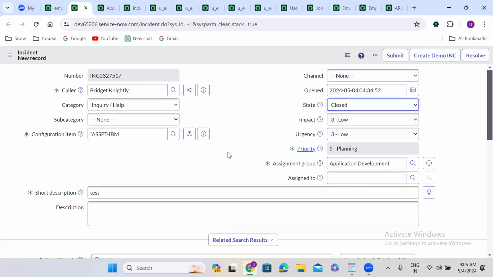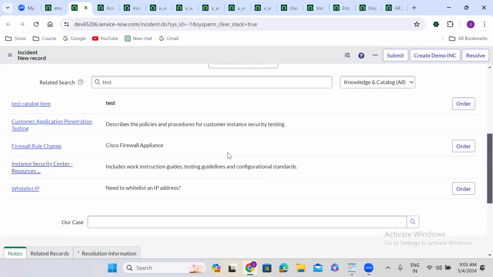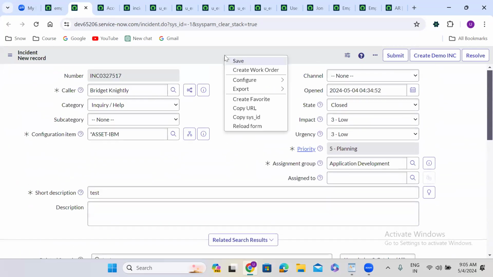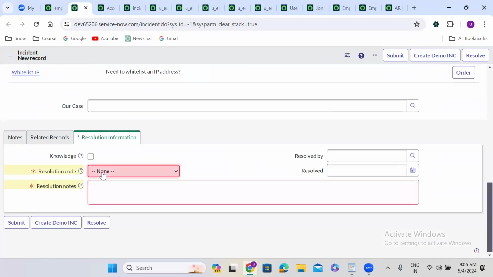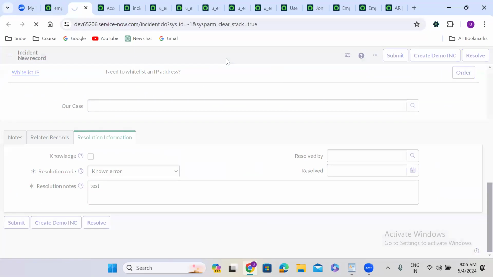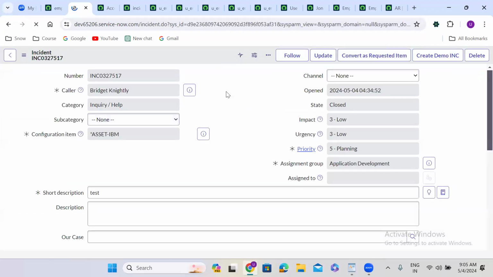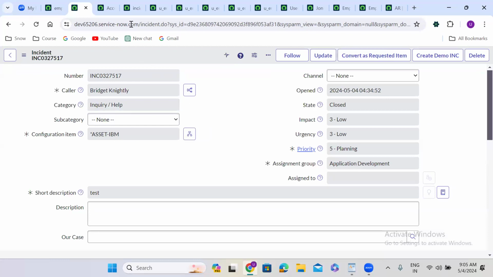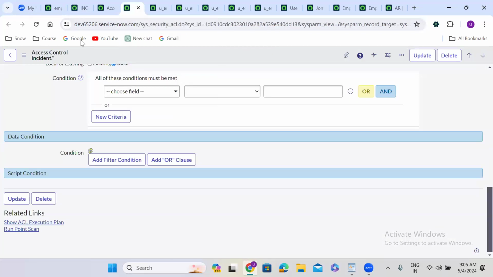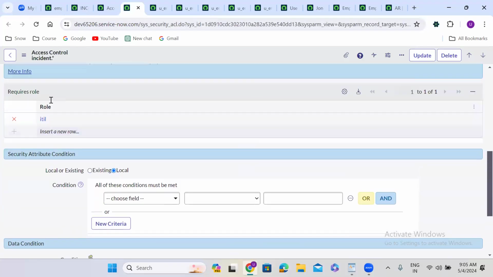I'm directly closing this one. Once the state is set as closed, it will become read only automatically. See, it has become read only, right? Why has it become read only? Hold on. Okay. So why has it become read only?